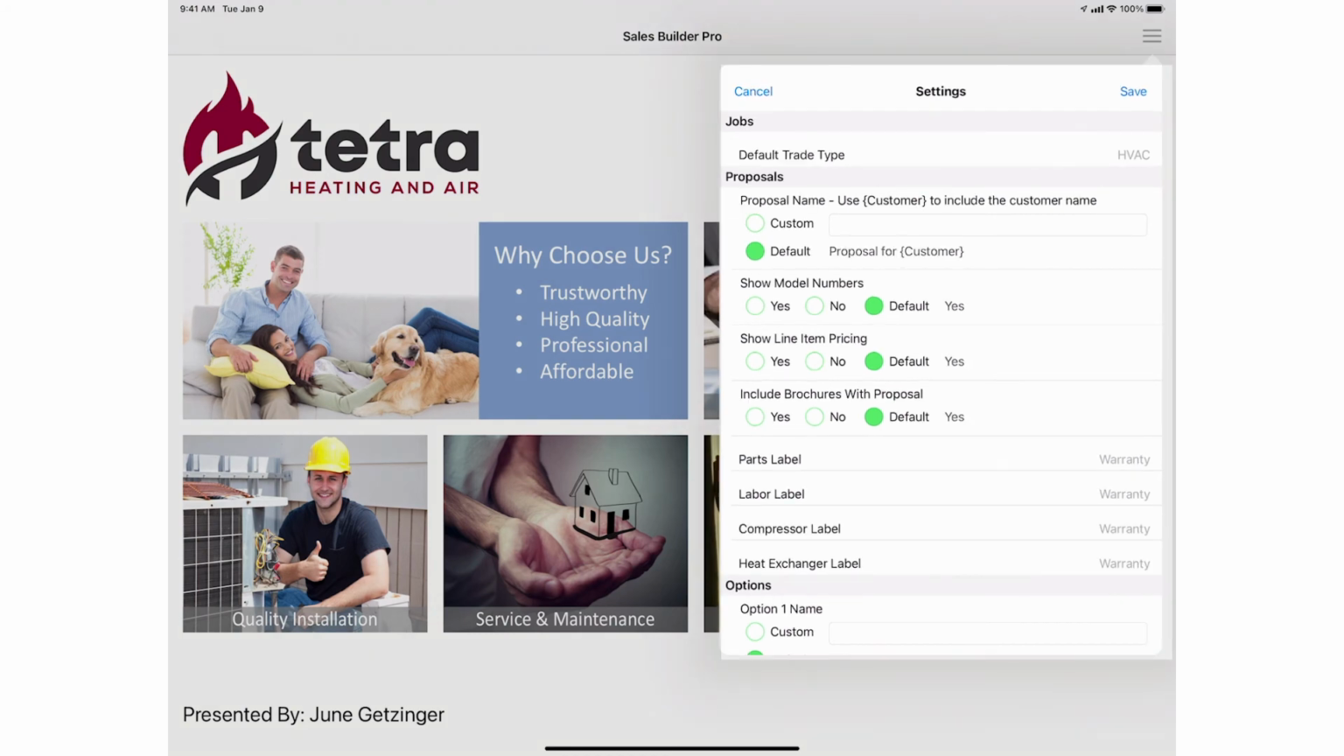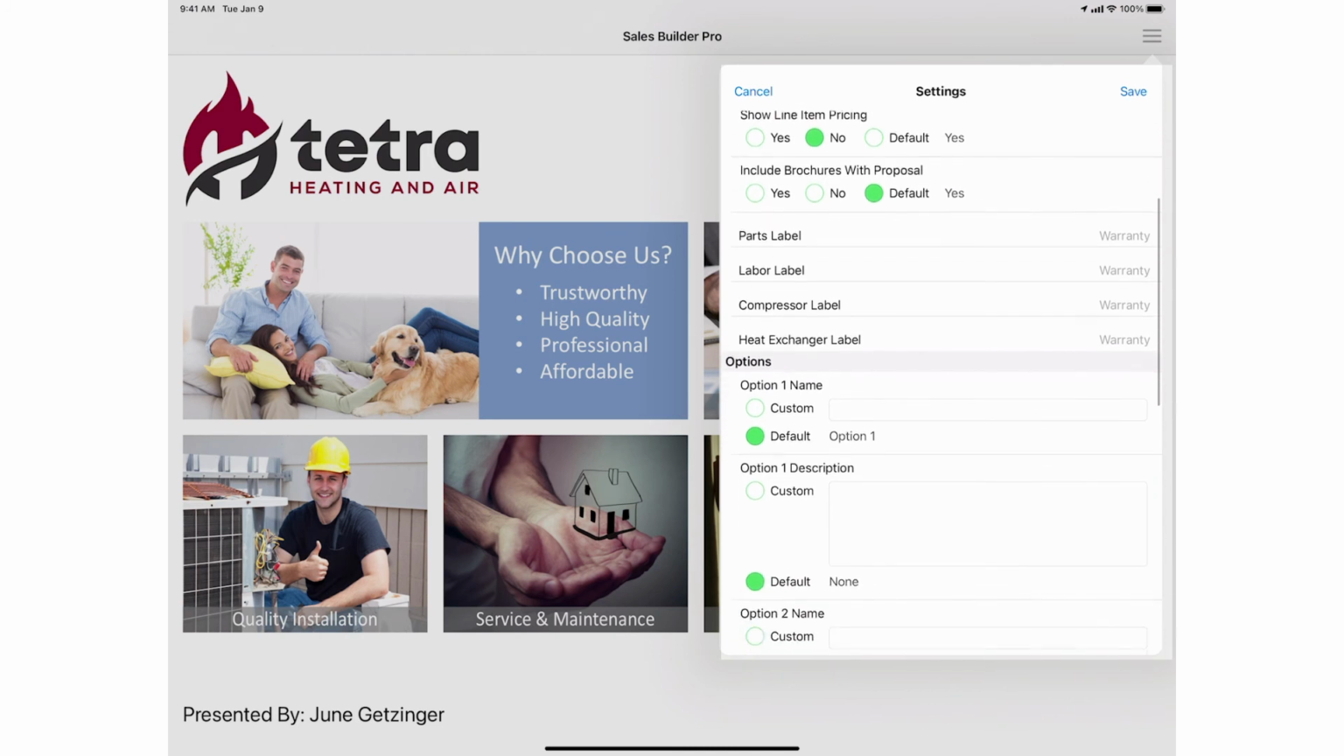Show model numbers. We recommend that you always show those on a quote. These are your quote settings, of course. Show line item pricing. We usually say we recommend no. Just present a system price to your customer. You don't want to squabble over the small ticket items. Include brochures. I would recommend that remains on.